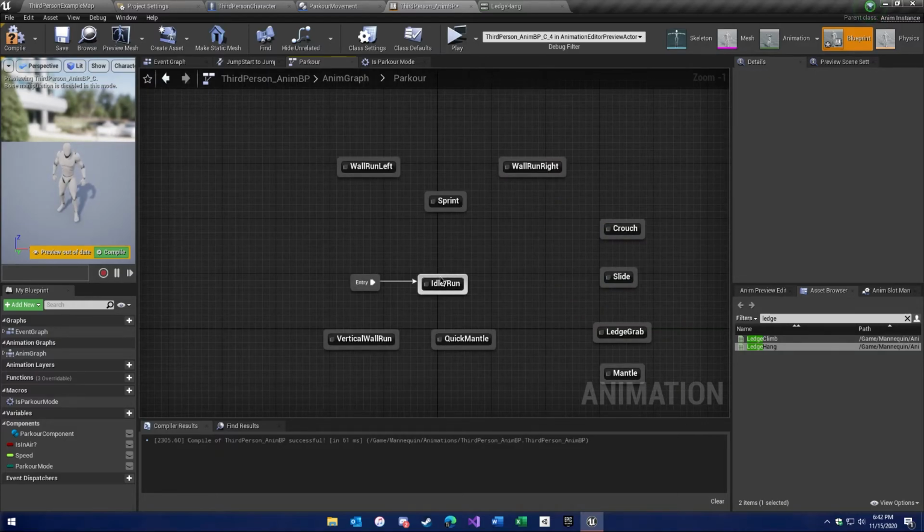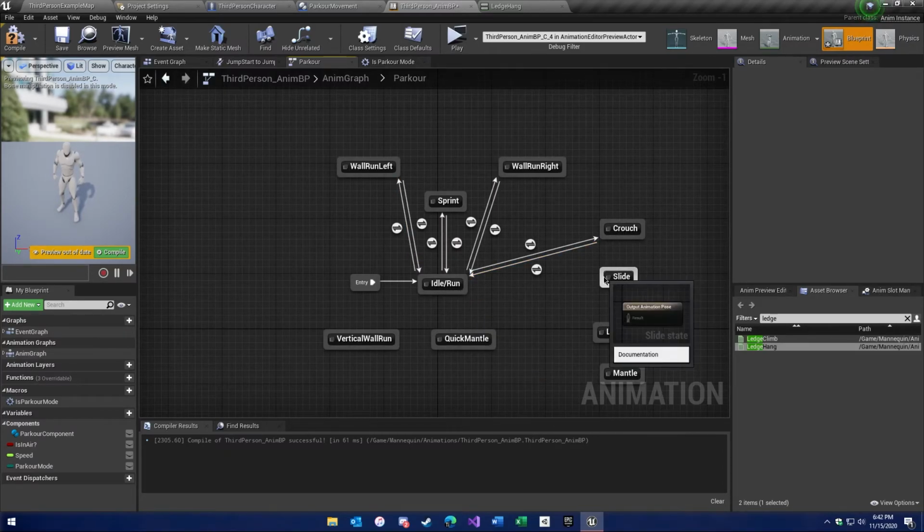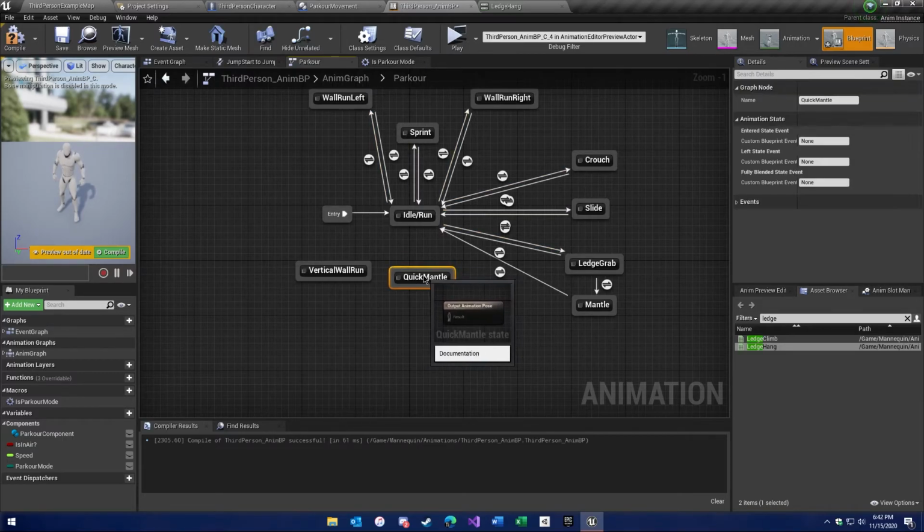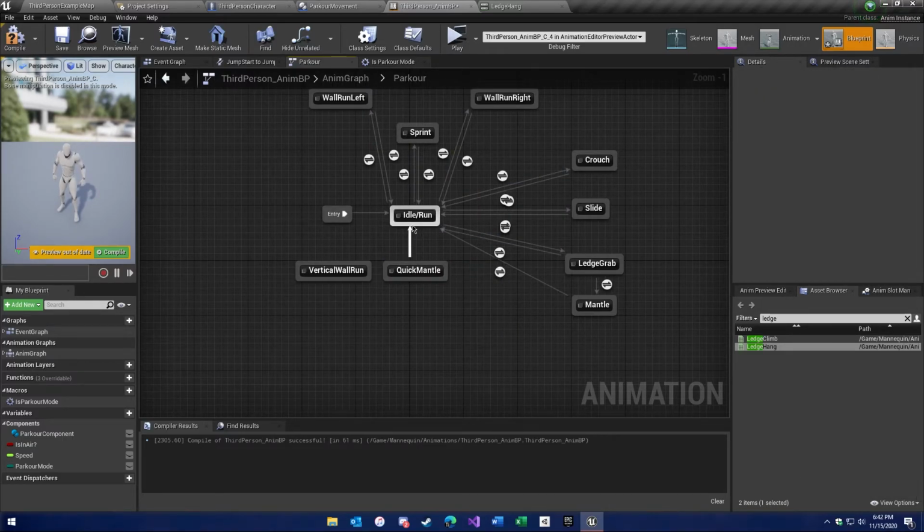And let's go ahead and plug everything in. So we're going to want to go from idle to sprint, from sprint to idle, from wall run to idle, idle to wall run. Same for the wall run right. Also crouch, slide, ledge grab. And we're also going to want to connect ledge grab with mantle, and then mantle to idle. Quick mantle is going to be just in and out from idle. Same with vertical wall run.